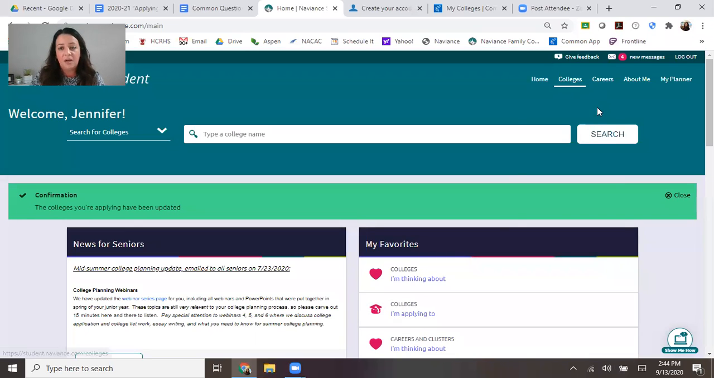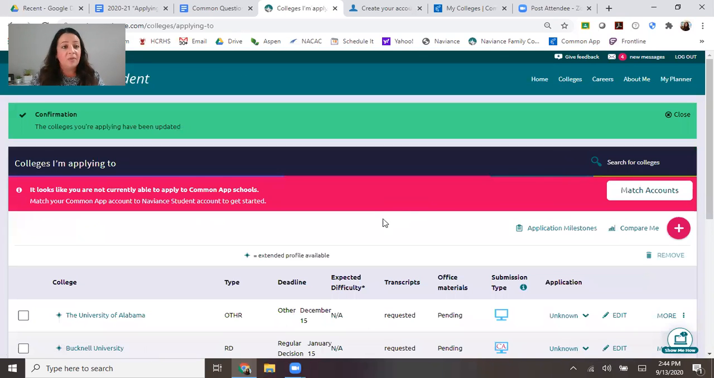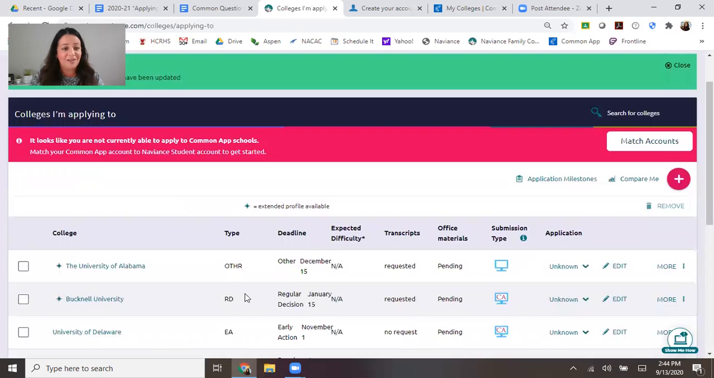So if you go into your Naviance account, following along with step 3, it tells you exactly where to click. You're going to click on colleges, and then you're going to go down to colleges I'm applying to. Now, you might not see much here because you haven't added schools to your list. That comes in step 4. But for now, we just need you to do the matching process, and it just literally takes seconds.